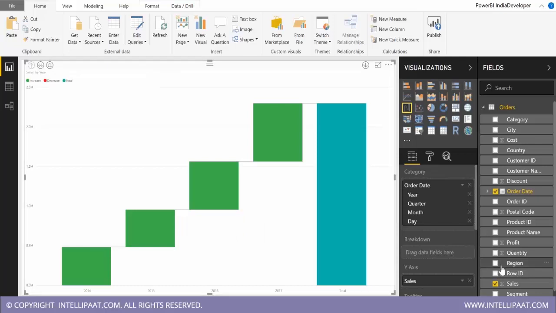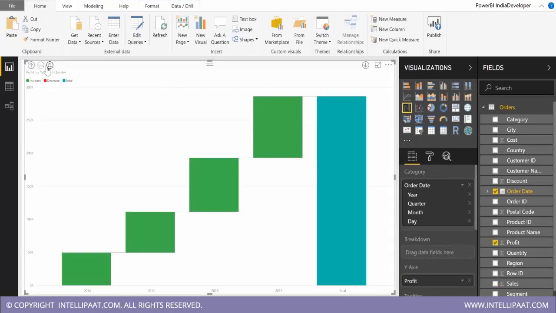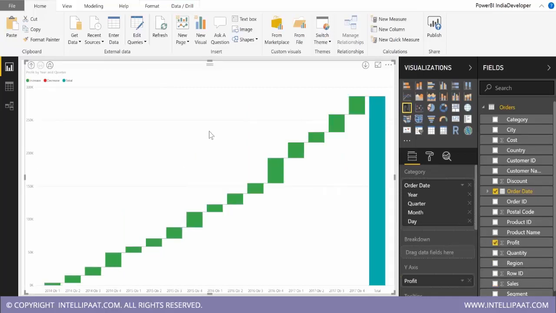And by the way, I'll just take profit here. Profit will be more interesting because you have negative values here. If you break it down further, just by looking at those bars you can get a very good feel of which quarters the contribution of profit was the highest. What you're looking at here is the contribution of profit to your total, very much like a stacked column chart. So you can very clearly see that Q4 2016, this particular bar is very big. So this is the highest profit.